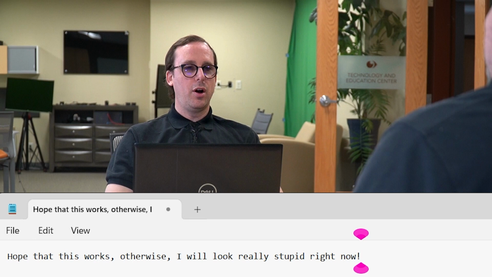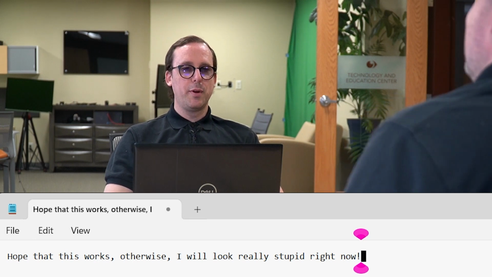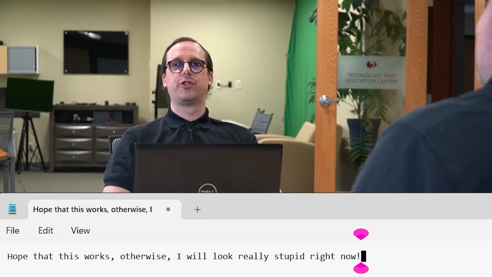So, quick Windows H: hold down the Windows key, tap the H, and it will bring up the speech recognition panel, and you'll hear a little noise, and that means you can start to dictate. Let's give it a try here. I hope that this works, comma, otherwise I will look really stupid right now, exclamation mark. All right, let's see what we got. Hope that this works, comma, otherwise, comma, I will look really stupid right now, exclamation mark. Awesome. So I see a bit of a problem here. Yes. It worked.